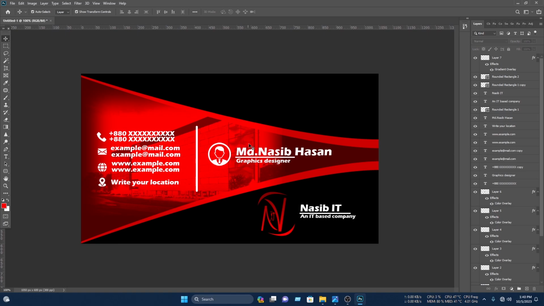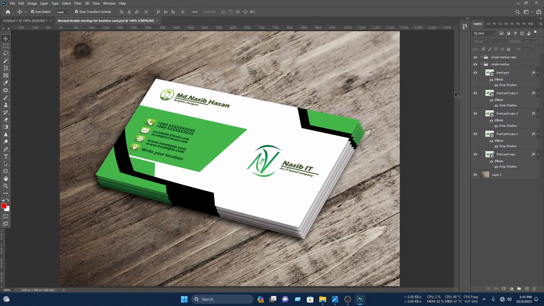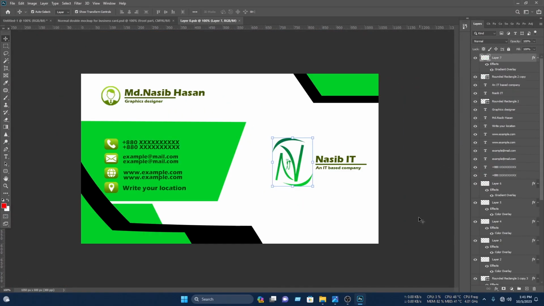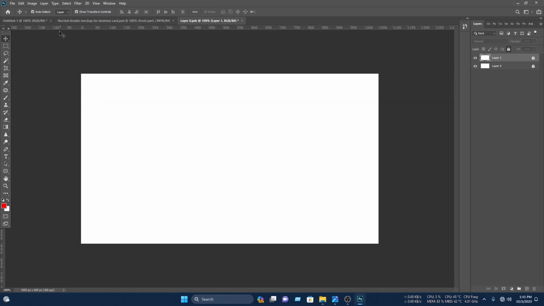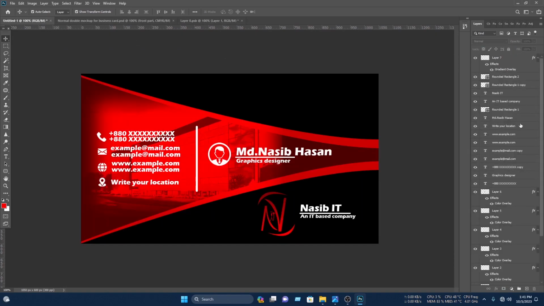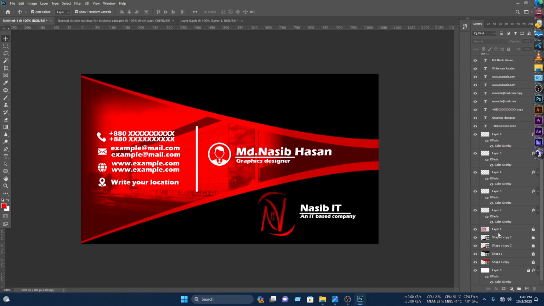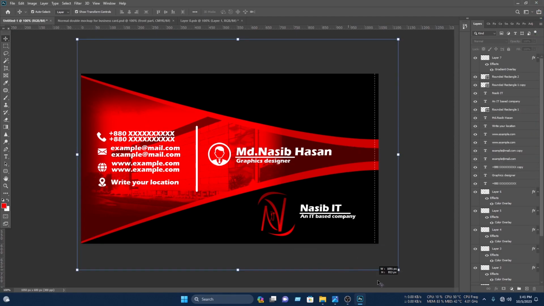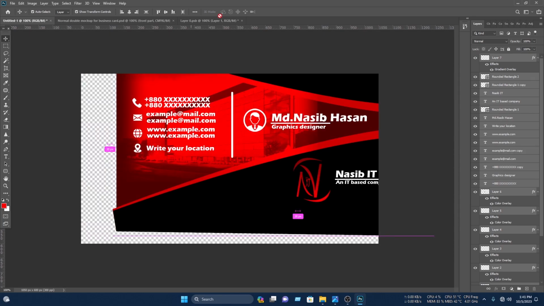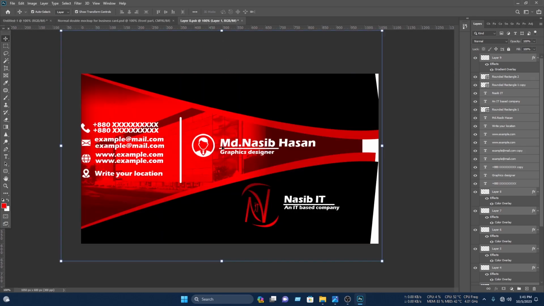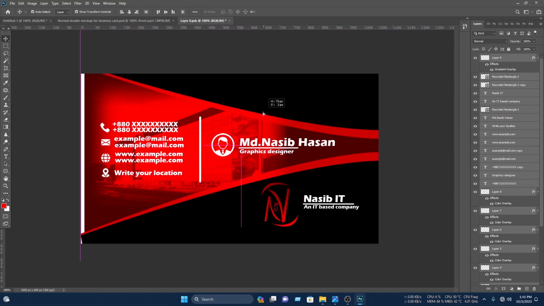So I am opening a mockup from my PC. After opening the mockup, we have to double click on here. Then we have to select all layers from here. Then click on the backspace. Then you have to go back to the main project. Then you have to unlock all layers from here. After that you have to select all layers from here. Then you have to drag these layers in here. Then you have to set this business card in here.